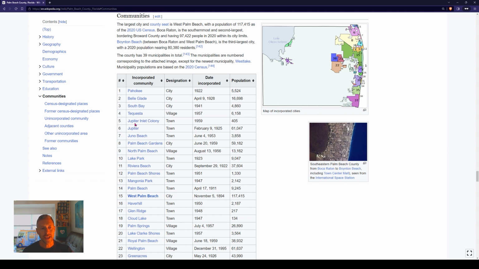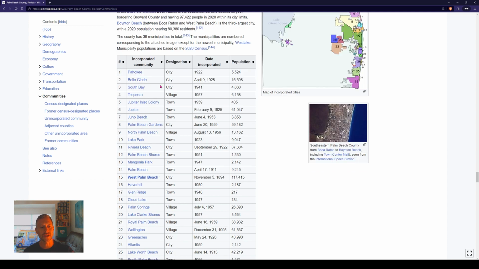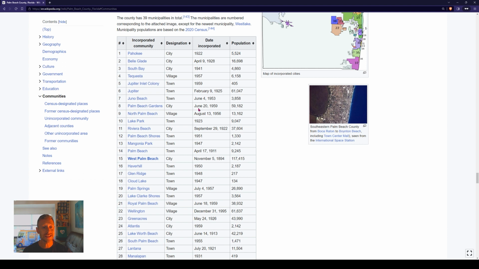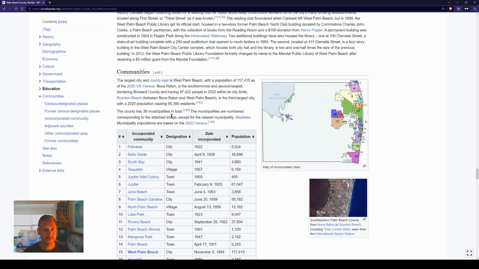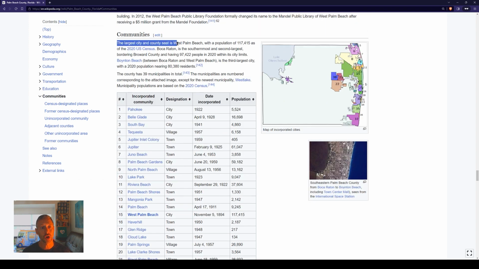and I like looking at this because if you see here, this gives us a list of all the towns, cities, and even villages that are part of the Palm Beach County area. And the biggest one is West Palm Beach. It's the one that's in bold right there, number 15. If you see right up here, it says the largest city and county seat is West Palm Beach, and it gives us that population.